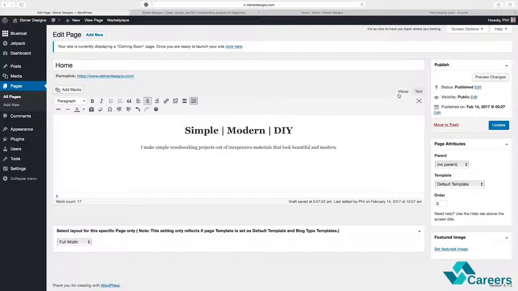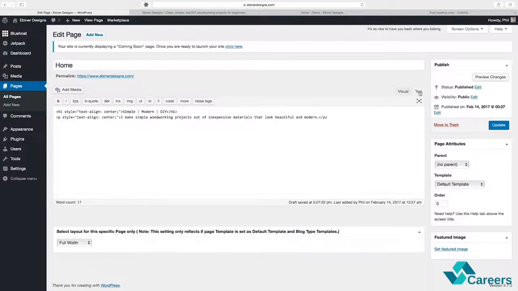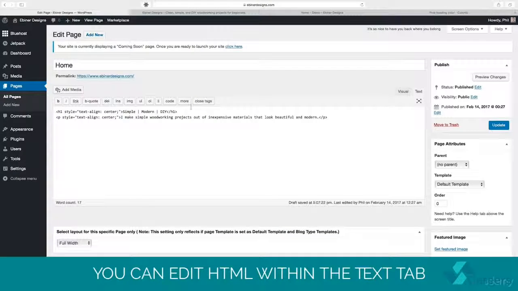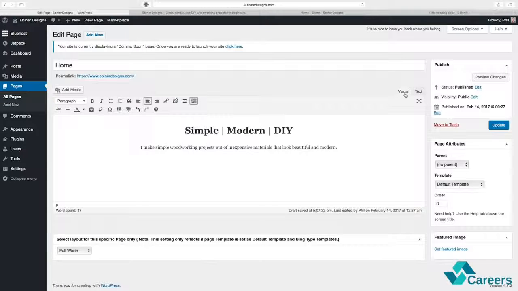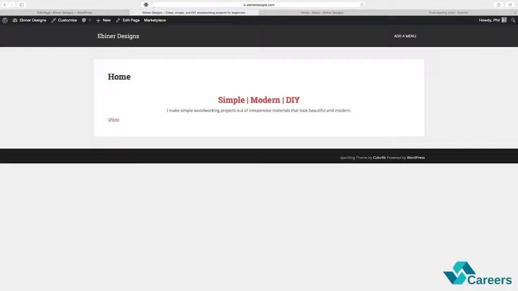One other thing you'll notice is that we have two tabs, visual and text. If you do know HTML, you can actually edit your website using HTML, and we might have to do this for a few things in the future. And you can see that there's these HTML tags basically saying that the text within here, simple, modern, DIY, is a heading 1 style. That's what that H1 represents right there. But for those of us who are beginners, we don't need to do that. We can just use the visual editor. Okay, so now we have our text. If we preview the changes, now it's centered.